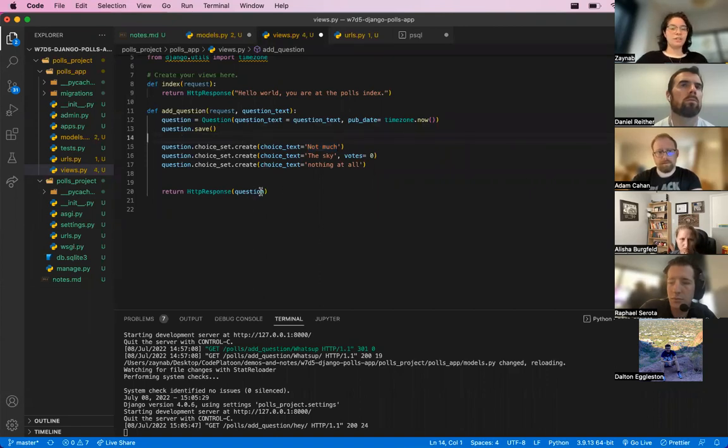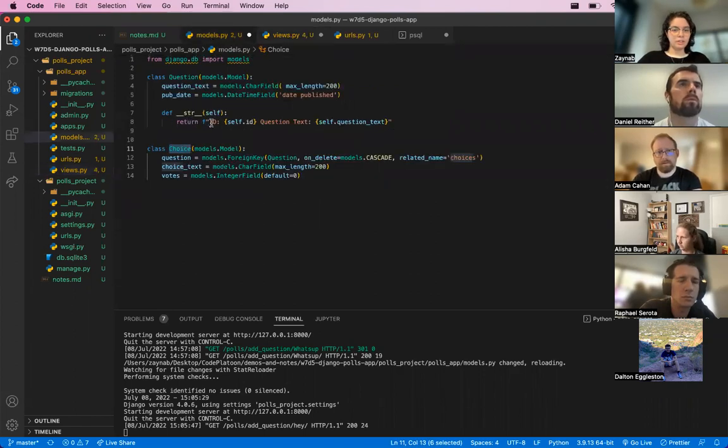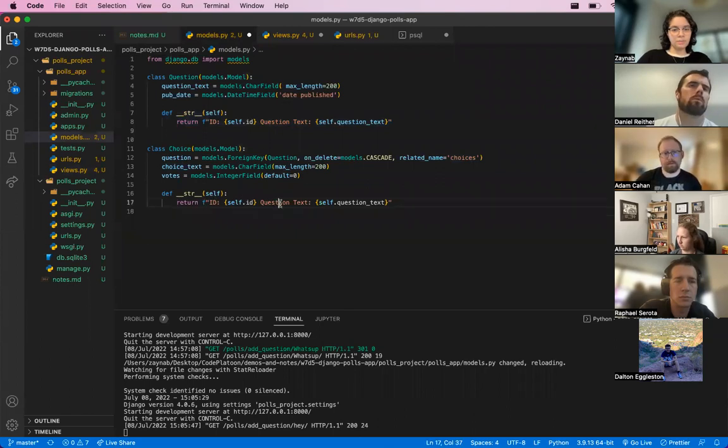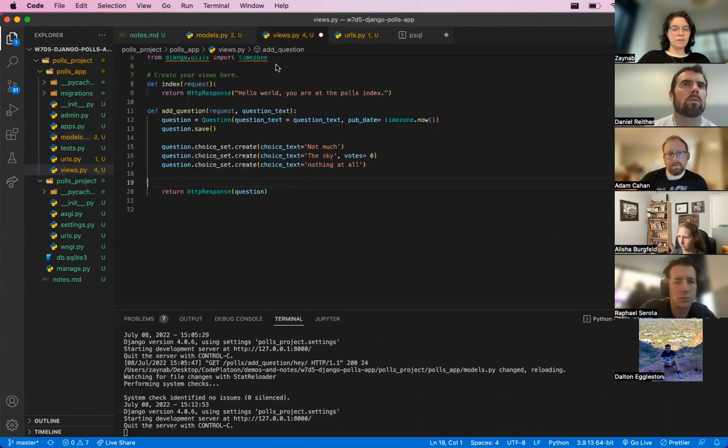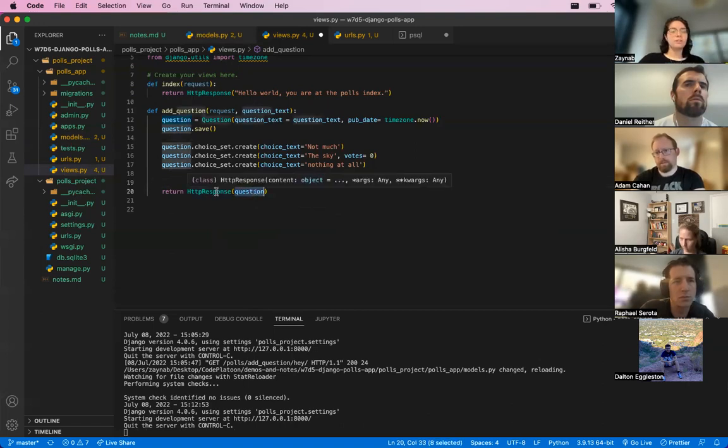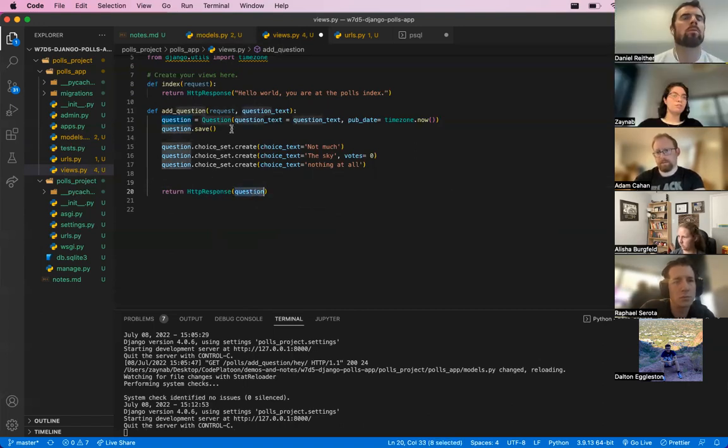So I'm just going to show it to you in the browser. Actually, I am gonna go back to my models and do the string formatting just for this. Choice text. And I just want to get the choice text to save. Okay, so here we'll get the response. We already know that the question creation works. So let's get all of our choices.